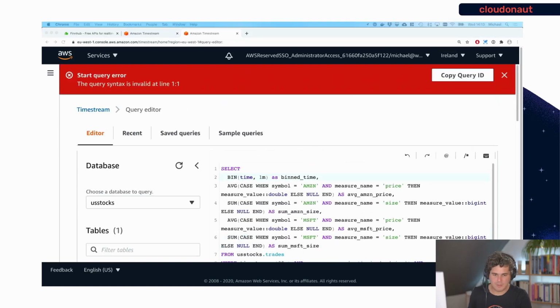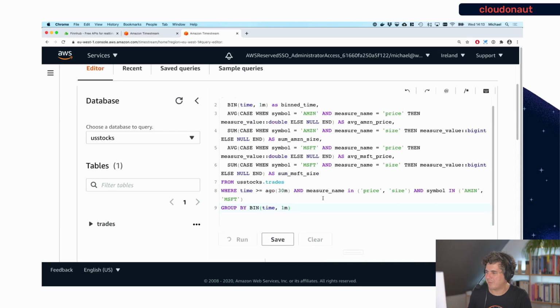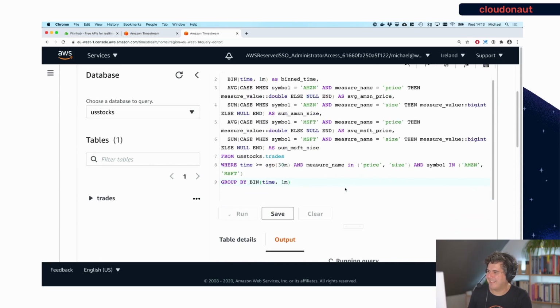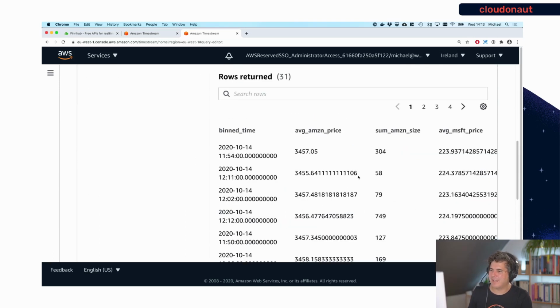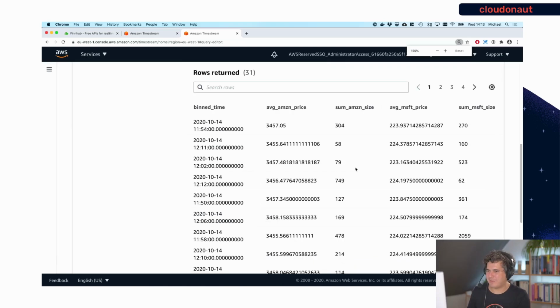Okay, I don't know why this is not really working here. So let me just do the same thing again, as usually with a computer, but for the Timestream UI, it seems to help. Okay, so again, it's working now. That's very strange. I think that's just a problem with the UI.